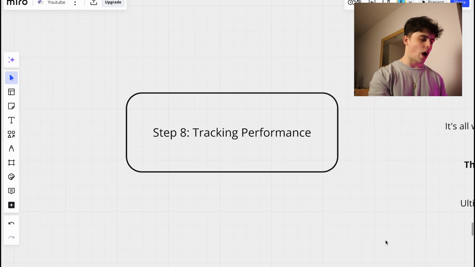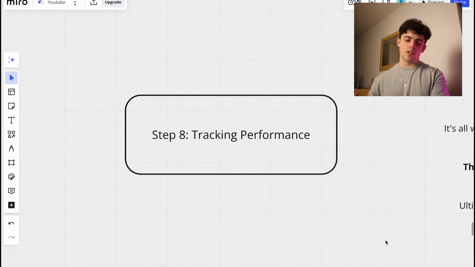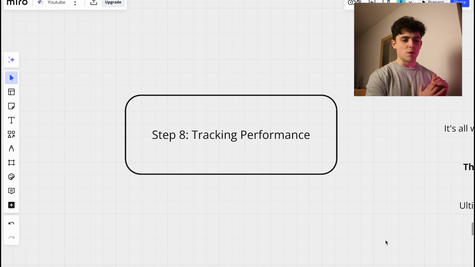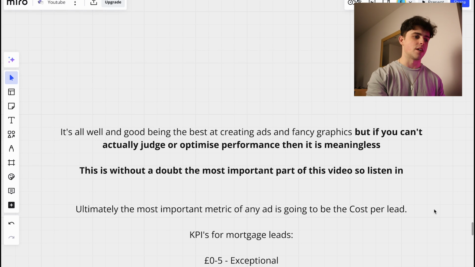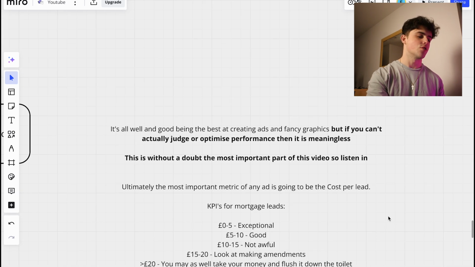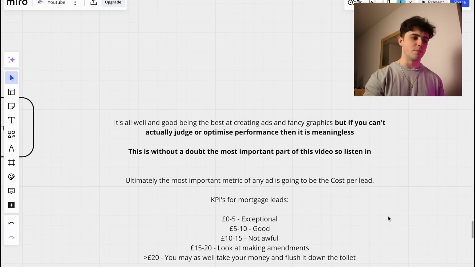Okay, so actually tracking performance. We've already covered setting up the ads, actually generating the images, the videos, understanding your ICP, all of this stuff. We can launch ads, we can run ads on ourselves. But how do we actually know what performance is going to look like, how to track this, and how to do better from it? It's all well and good being the best at creating ads and fancy graphics, but if you can't actually judge or optimize performance, then it is meaningless.